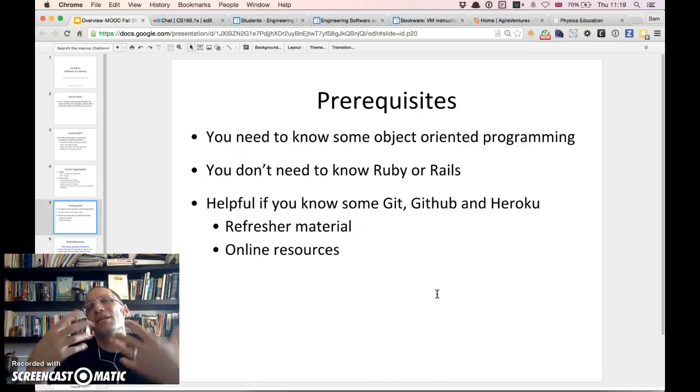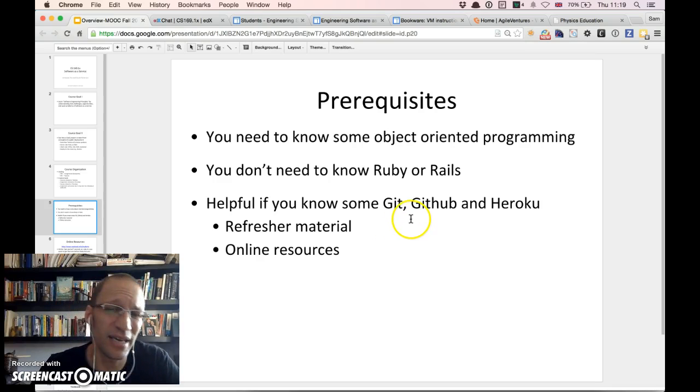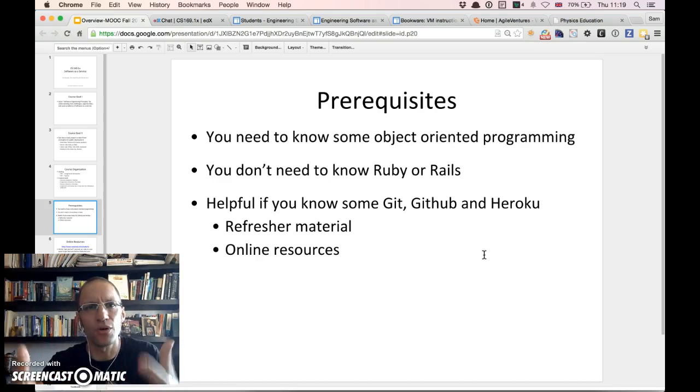We're basically assuming that you've already learned one object-oriented programming language, such as Java or C#. If you are reasonably familiar with an object-oriented programming language, and you're wondering whether you need to know Ruby or Rails already, no, you'll learn Ruby through the process of doing this course. So that should be fine. What would be very helpful is if you've already got experience with a version control system like Git, version control hosting like GitHub, and cloud hosting like Heroku, as that's going to make your whole experience of the course much easier. As you'll be aware, we've had a couple of intro weeks with refresher material and access to various online resources to help you polish your skills or get introduced to these things.